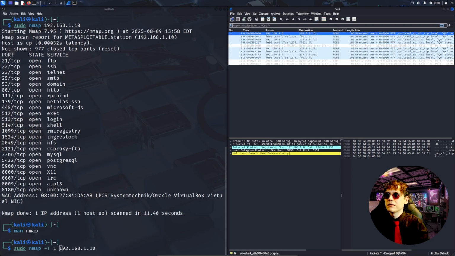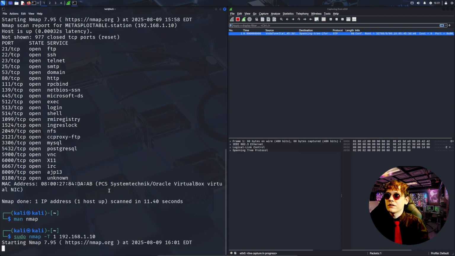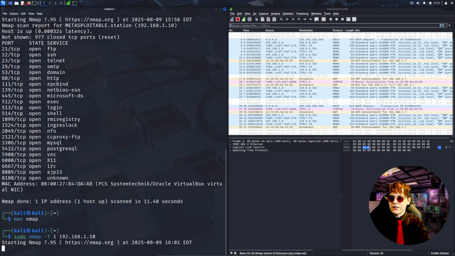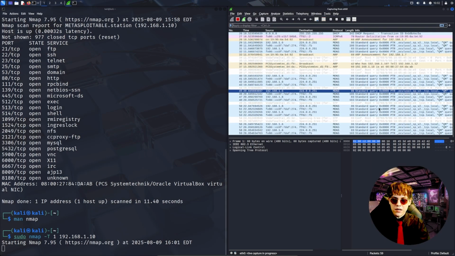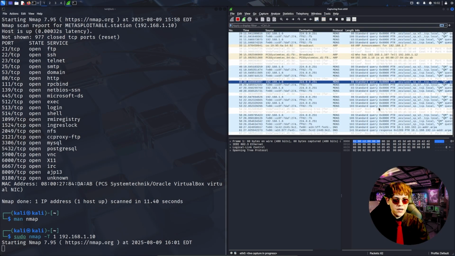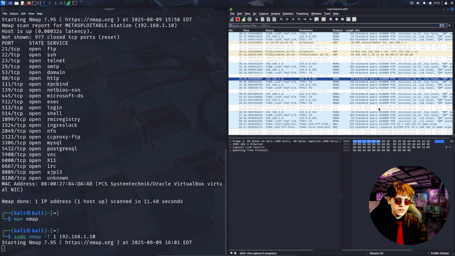Stop it. Start a new scan. Launch it. See how packets are sent much more slowly. The operations that Nmap is going to perform here are exactly the same. It'll just take more time.